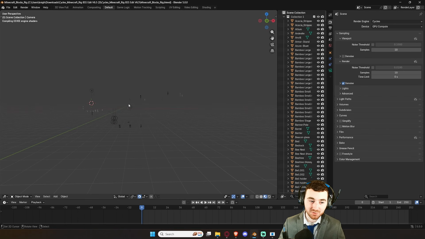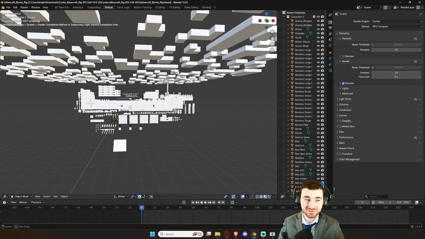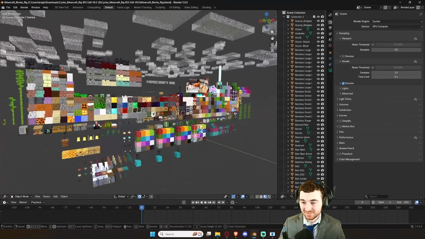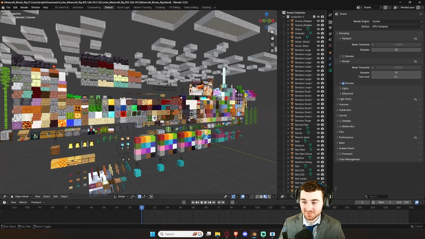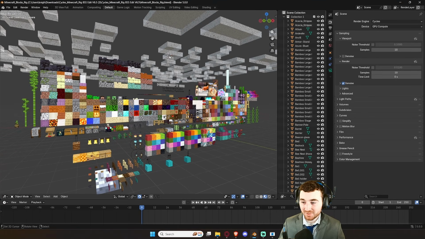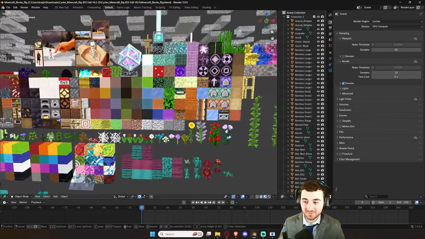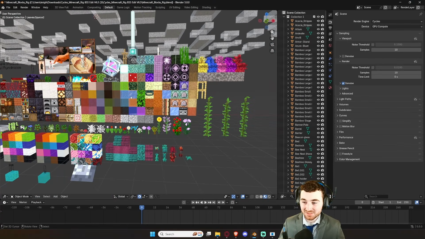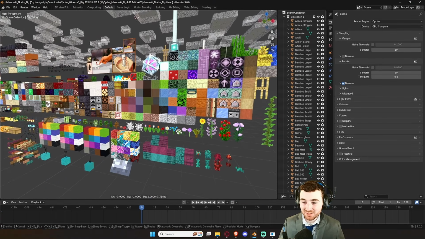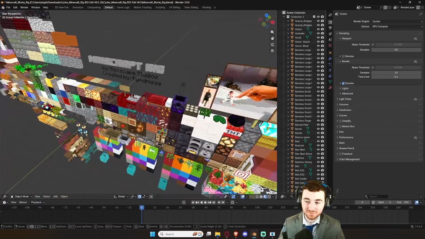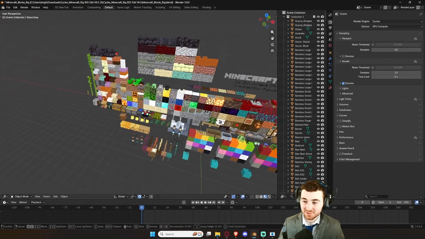But just to show you what we're getting into here, it's going to take a minute to load because these are really big files. This is what's included in the Boxscape Studios rig. All the Minecraft blocks, or not all, but most of the Minecraft blocks, are all separate entities that you can just import into your scene as is, and you can play around with them and mess around with them and do whatever you'd like.